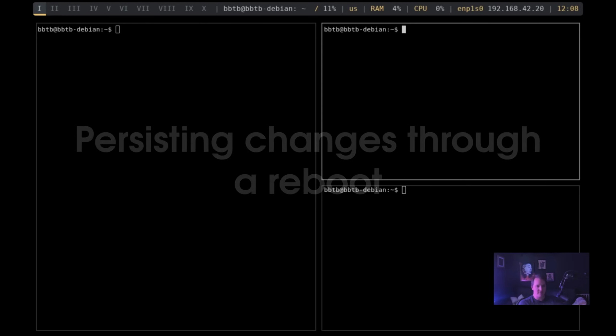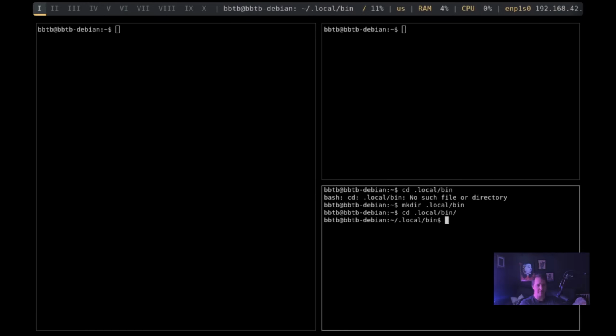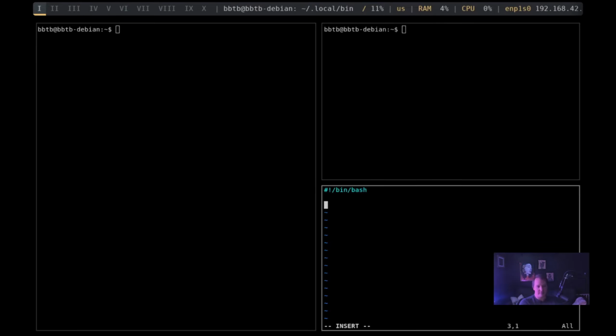So to do that, I'm going to create a script in my .local/bin folder. Okay, I'm going to create a .local/bin folder. And here I'm going to create a script called fix_resolution.sh. So vim fix_resolution.sh. And this will just be a standard bash file.